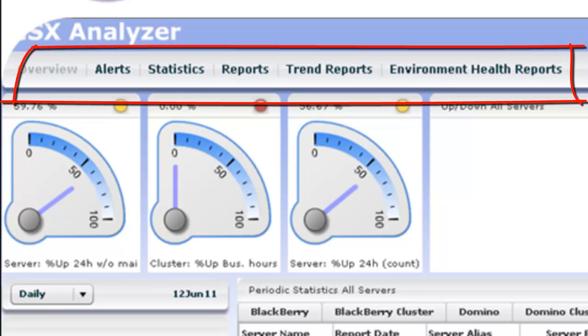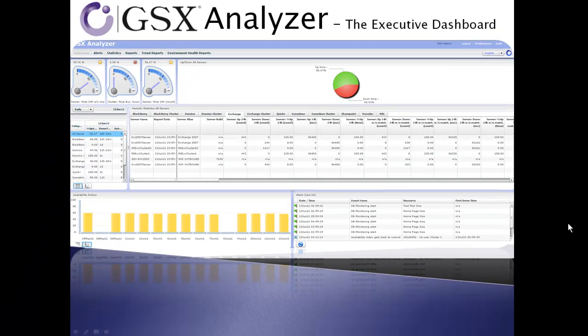Reports would allow me to see our standard reports like our log reports, etc. Trending is very interesting. It would allow me to look at multiple statistics simultaneously, graphing some of them, etc., and even generating static reports that are automatically delivered by GSX Analyzer on a scheduled basis over time. And then the very exciting environmental health reports tab, which allows you to look at comparatives across all your servers and the way they're performing to whatever you've determined is the SLA.